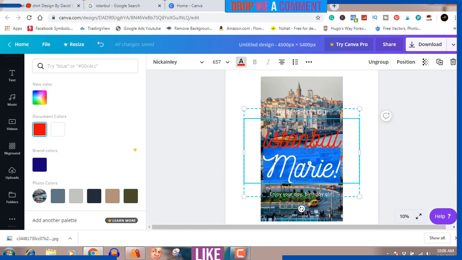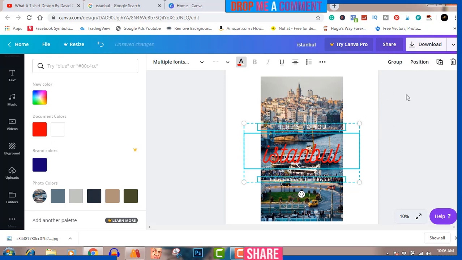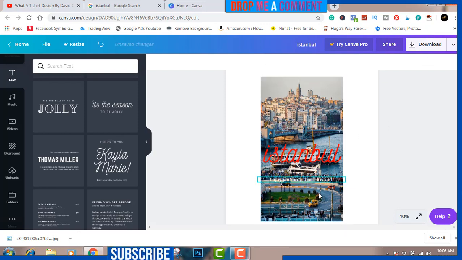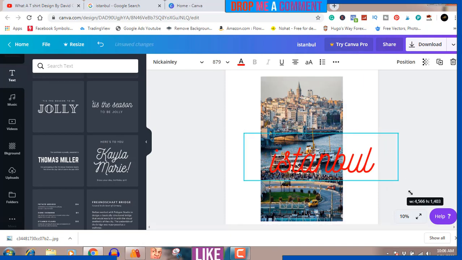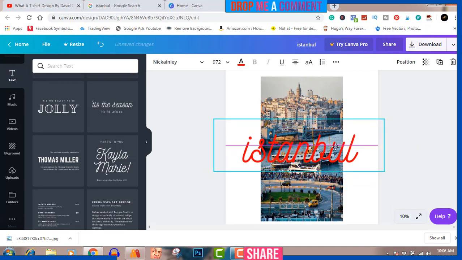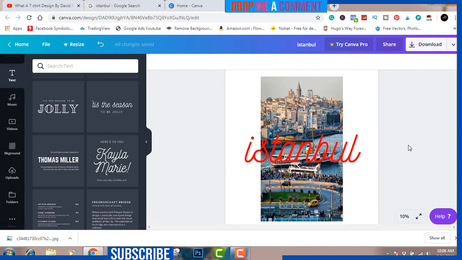So I'm just going to delete this. So it says Istanbul. Now I'm going to ungroup this layer so that I can get rid of this one at the top and the one beneath. I don't need them. All I need is my Istanbul. So I'm going to make Istanbul bigger. I'm just going to move it just like this. Perfect. So now that we have that, we're good to go.